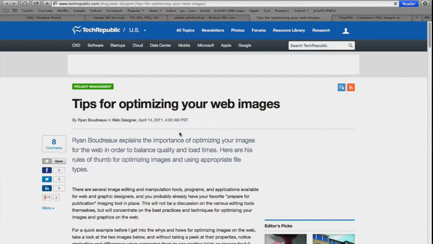I found a couple of things rather interesting, like how to optimize your web images when it comes to saving file sizes. Obviously, file size is optimization. The smaller the file size, the faster it will load on the web page. Now, that doesn't necessarily mean that you have to reduce the quality. It does mean that it can take less time for the website to render the image.